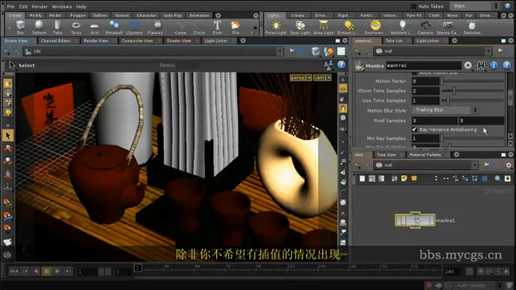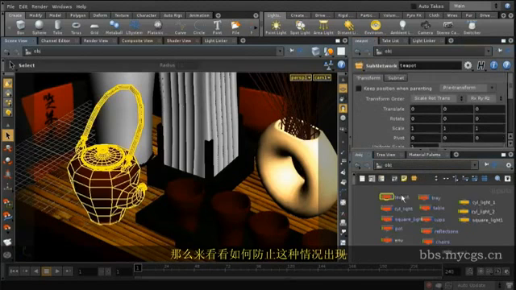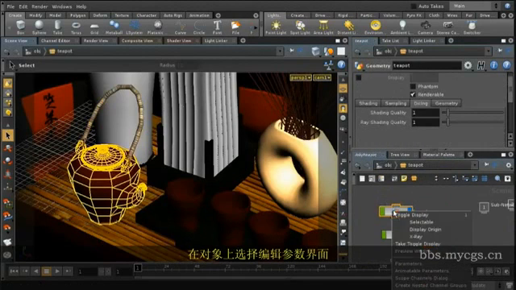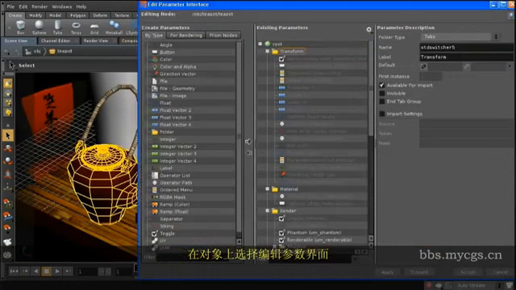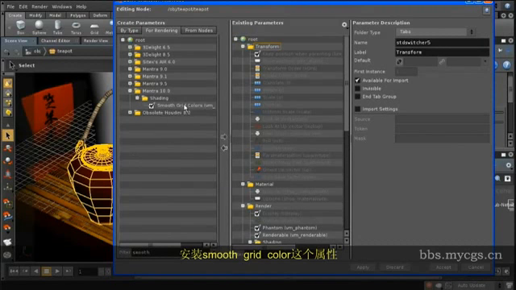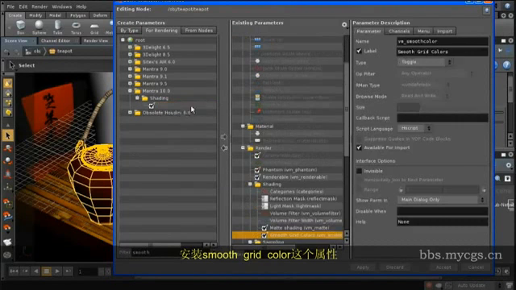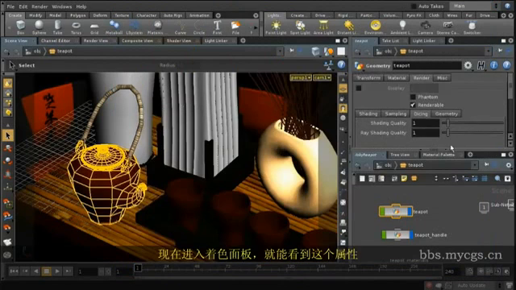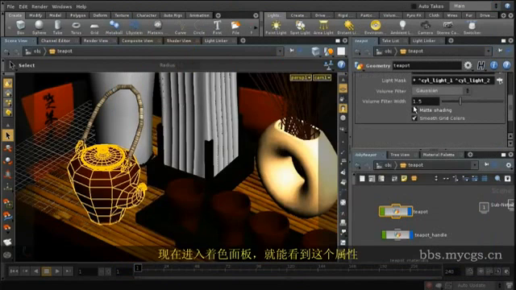Unless you do not want for this interpolation to happen, let me show you how you can stop that from happening. I'll just go to Edit Parameter Interface for my object, and here I will search for Smooth, and you can see this smooth grid colors here. I'll just add it, I'll hit Accept, and here if I go to Shading, you can see it here. So all you have to do is turn it off, and in such case, no interpolation will take place, and it will always use the bottom left corner result.